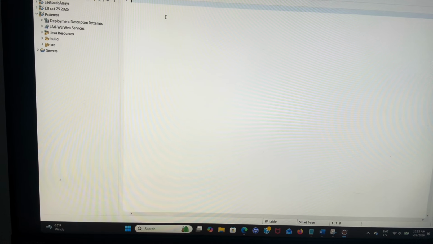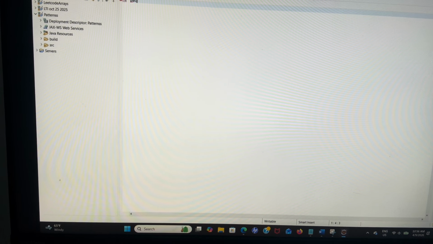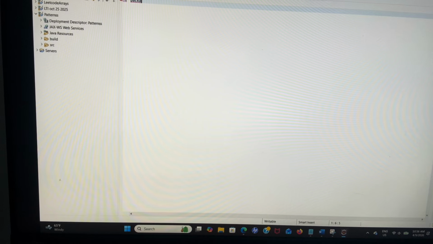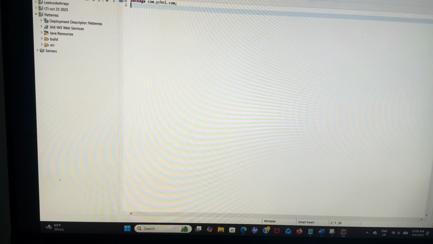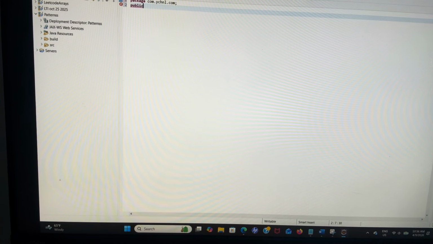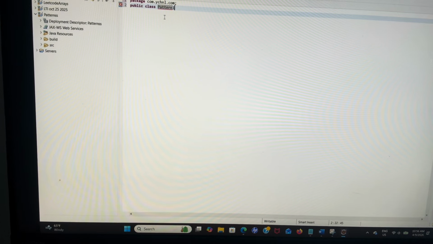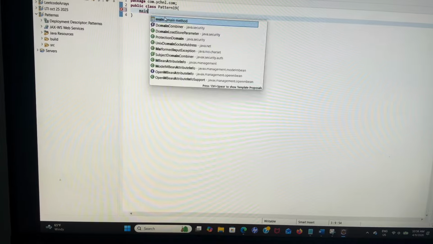First of all, we have to take the package statement com dot, and after the package statement we have to write the class statement, public class. What is the class name? I have already declared it as Pattern19, right? So the same class I am taking, and after that we have to write the main method.